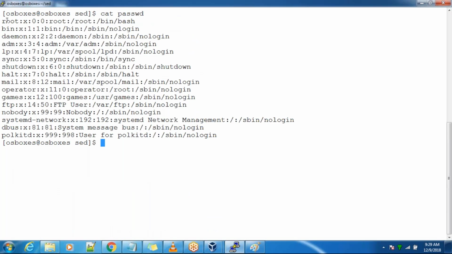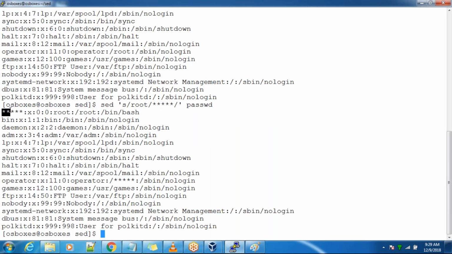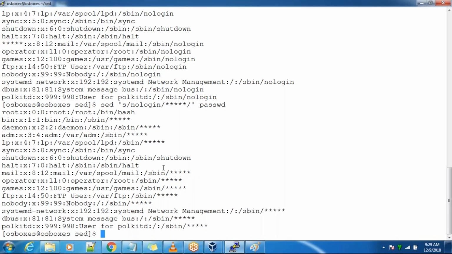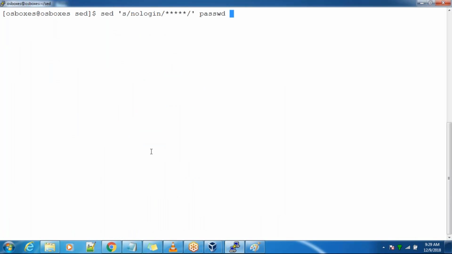See this root, I need to change this root to something else. So what I can do is sed -s, then root, and I am changing this root to star something. Then the file. See, here you can see. Or if you just want to say mail, you can do that. Or if you want that no login to be replaced with this one, yes, all the no logins are replaced with this one. So the sed s flag is used for replacing. It searches line by line, and whenever it sees this no login, that is replaced with this one.